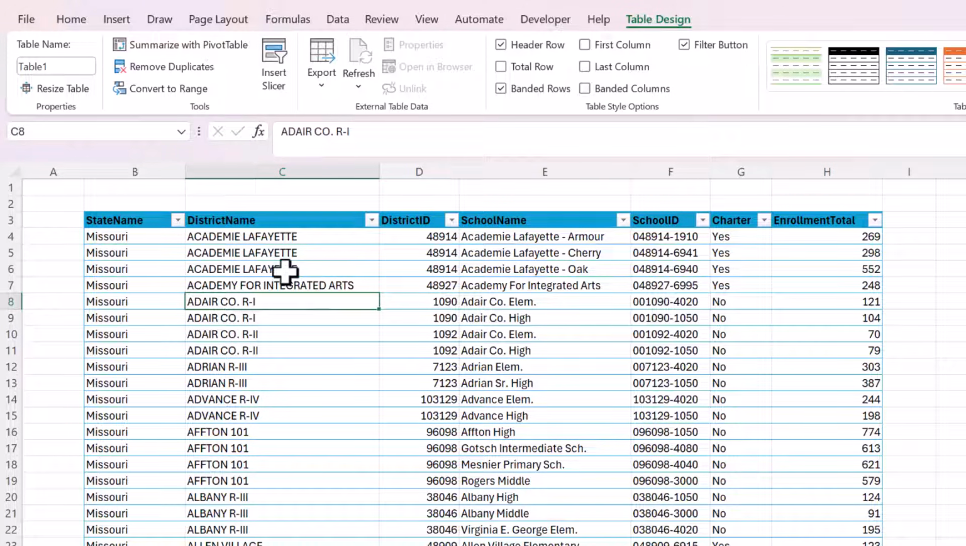The next thing you always want to do is name this data. I'm going to name it MO Schools because it's Missouri Schools. That's really important because we're going to be using that name in our formula.